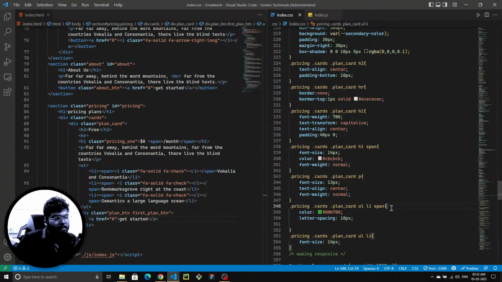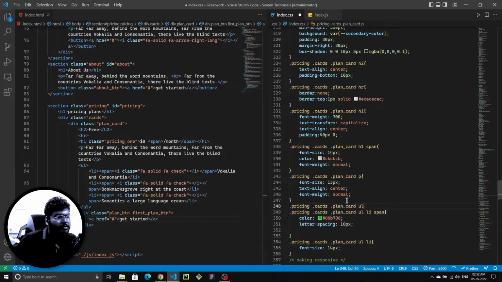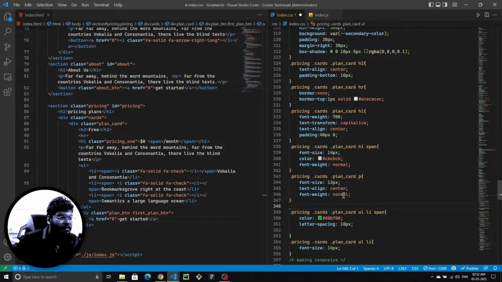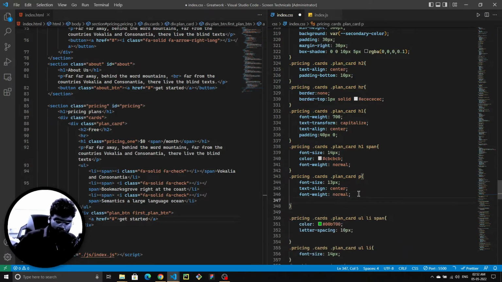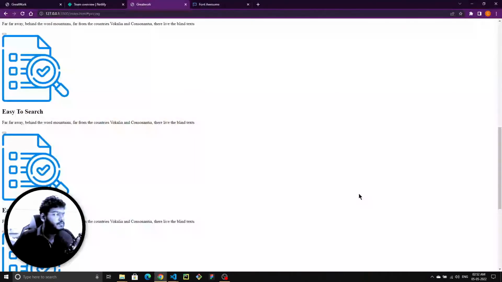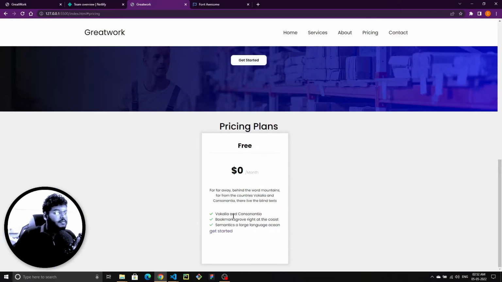And where is that? Yeah, UL, copy this much of thing, paste it. I'm going to give it, not this much of thing, but I can just simply give it a margin bottom of 30 pixels. You can see this thing, right?